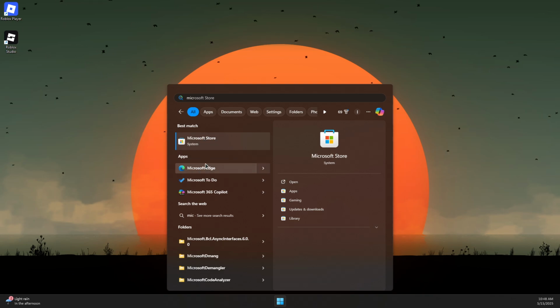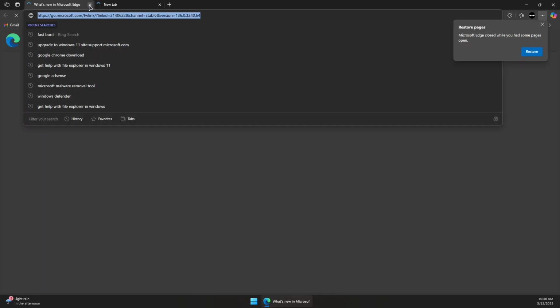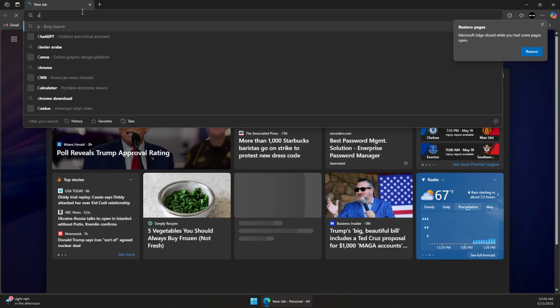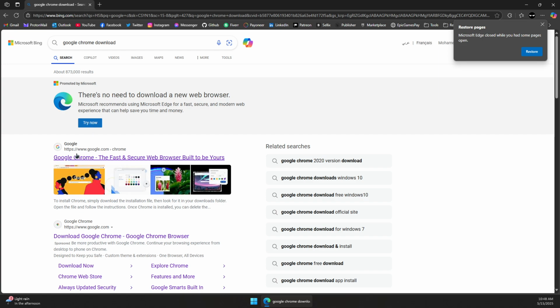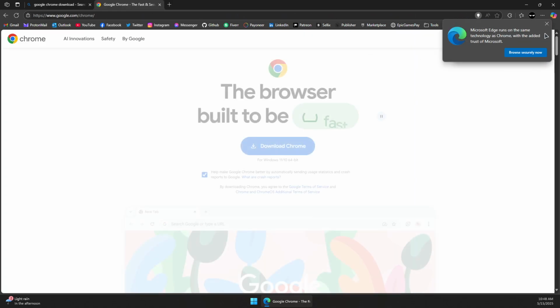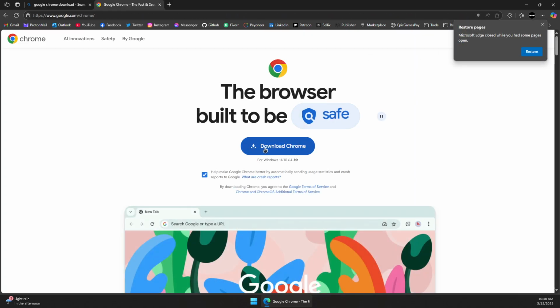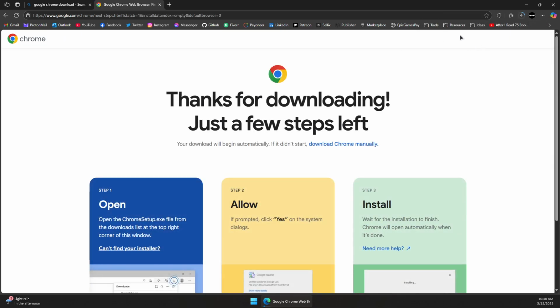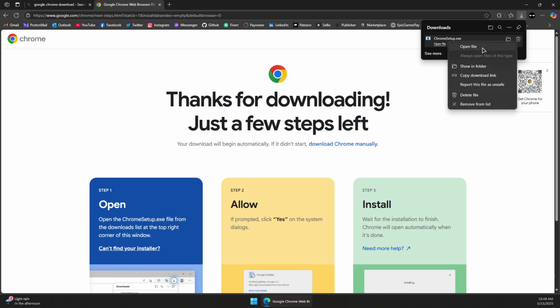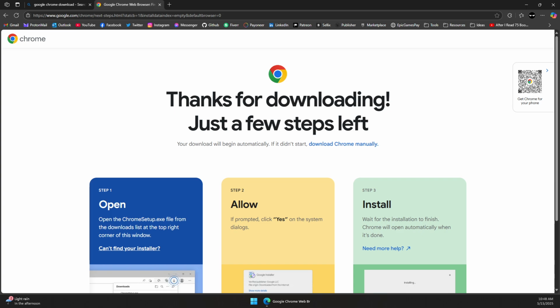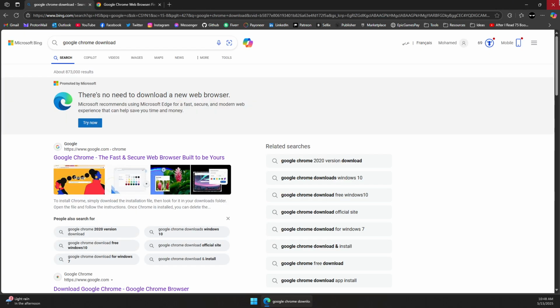You can also click on Microsoft Edge in here and search for Google Chrome, and click on the first link here, and in here click on download Chrome, and it should start downloading the installer. Now you want to right click the installer and run it as admin, or you can directly double click on it to start installing Google Chrome. Now once you perform a fresh install, it should fix all the problems.